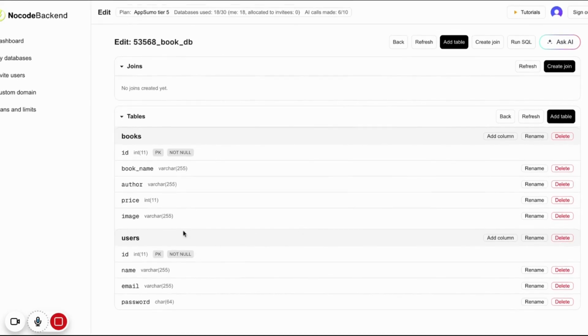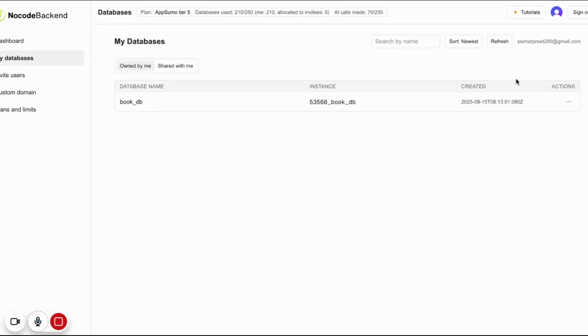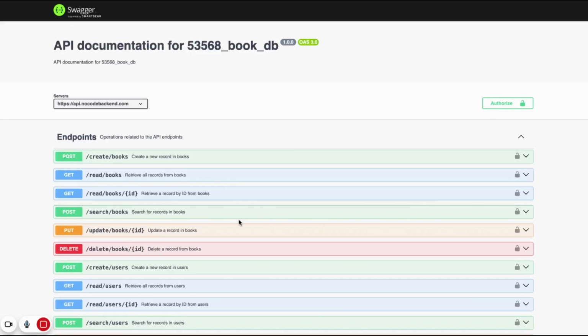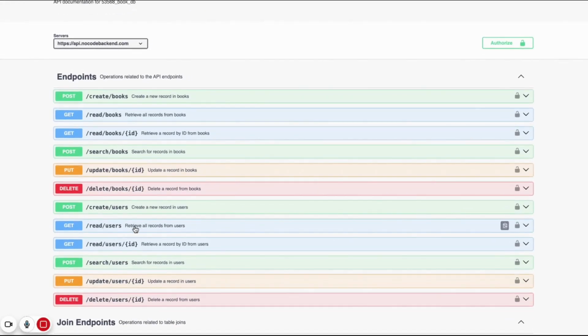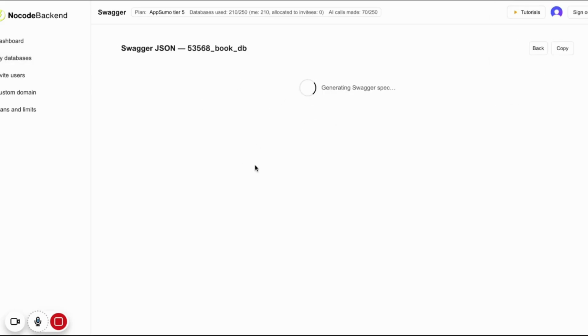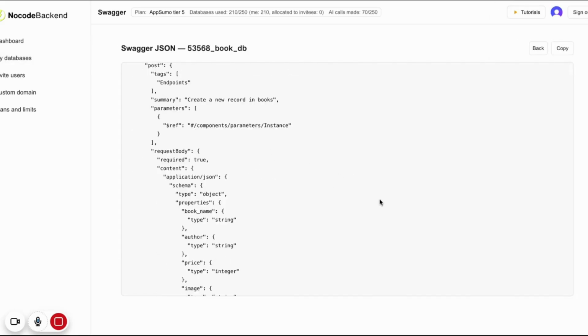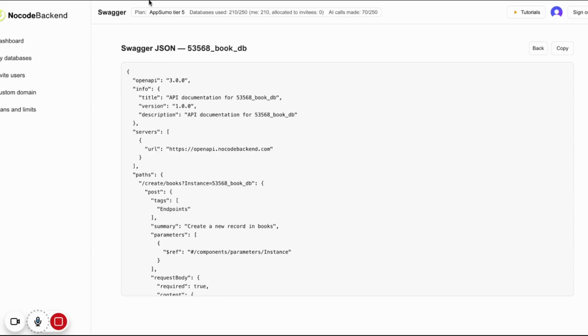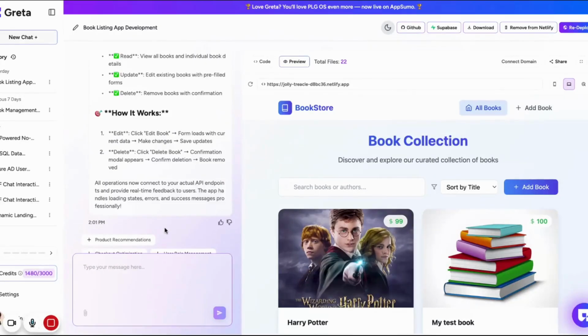All right, so if you see, we have our table ready for the users now. If I go to the API documentation, we now have our users table as well, and a new endpoint created. If I go back here, I can generate this schema again, copy it, and go back to Greta.